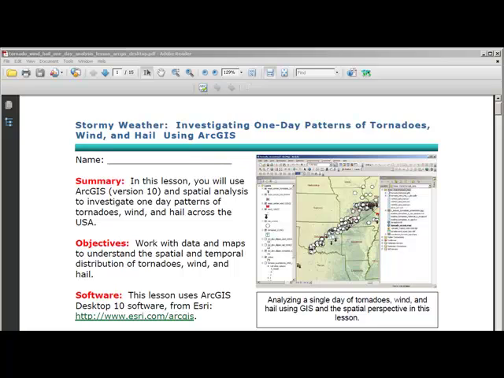Let's investigate one-day patterns of tornadoes, wind, and hail using ArcGIS in a lesson called Stormy Weather. What you'll do in this lesson is to work with data and maps to understand the spatial and temporal distribution of tornadoes, wind, and hail. This lesson uses ArcGIS Desktop 10 software from Esri. Earlier versions of the software could be used, but the best results will be achieved with ArcGIS 10.